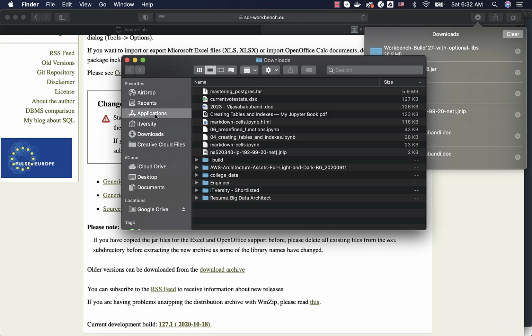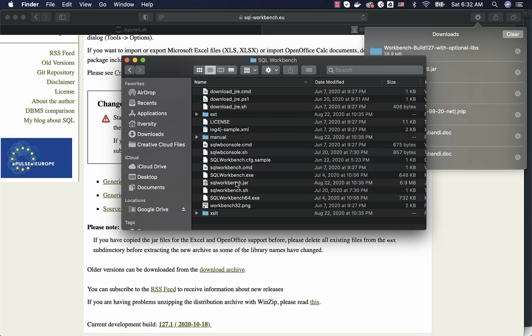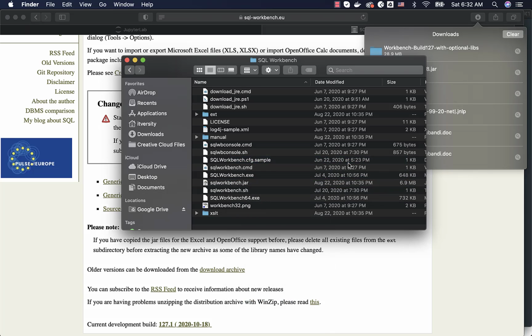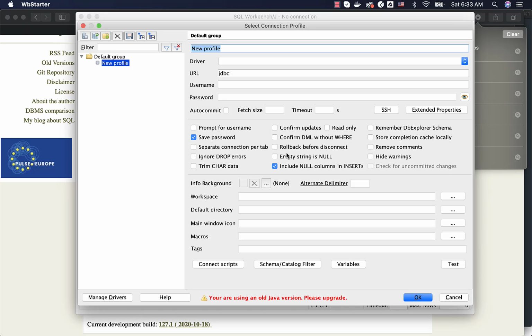Once it is moved to applications folder, we can actually go here, expand this SQL Workbench, and then we should be able to say control and double click or control and click, and then you can say open with jar launcher. Then you have to say open. If you double click on jar, it might say that it is developed by an unauthorized developer, and hence it will not show the option to open. To see the option to open, you have to use control and click. Now SQL Workbench is set up on this machine and we are able to launch it.